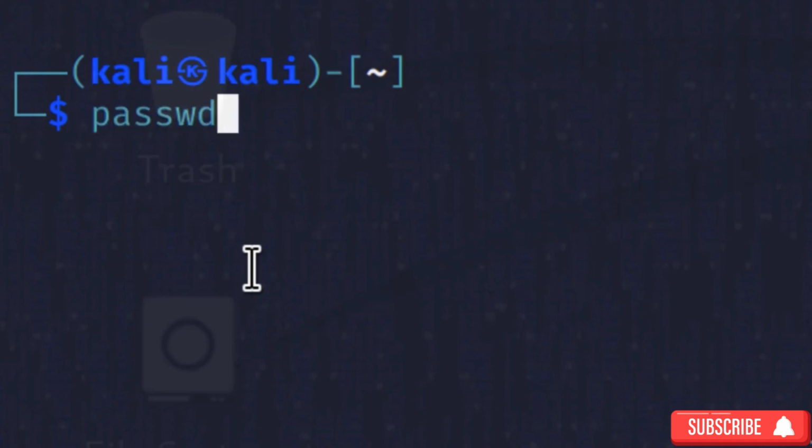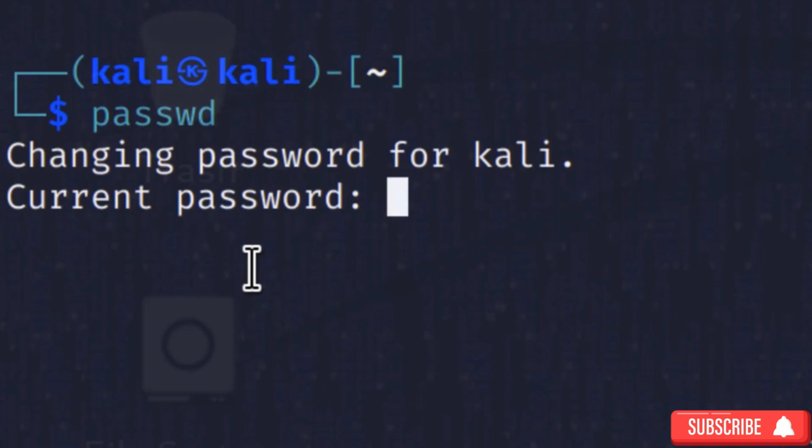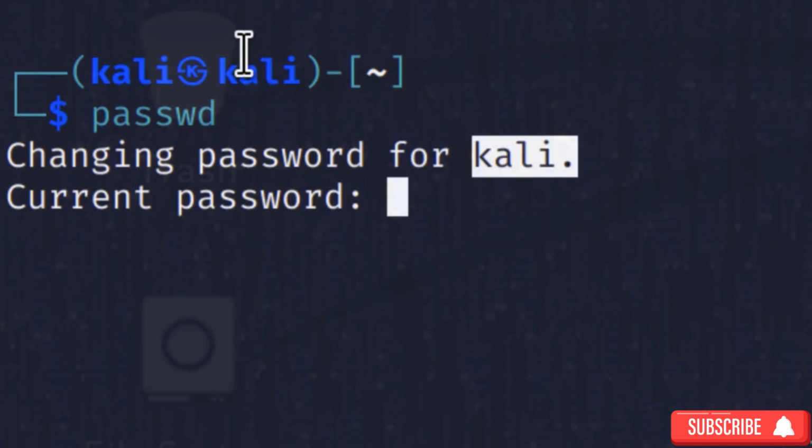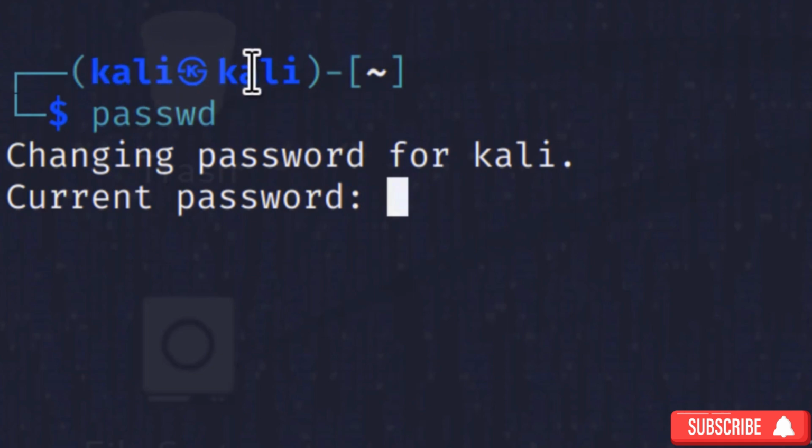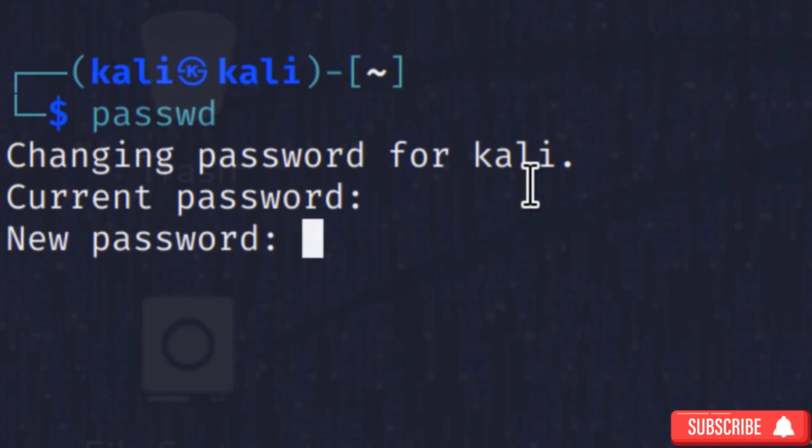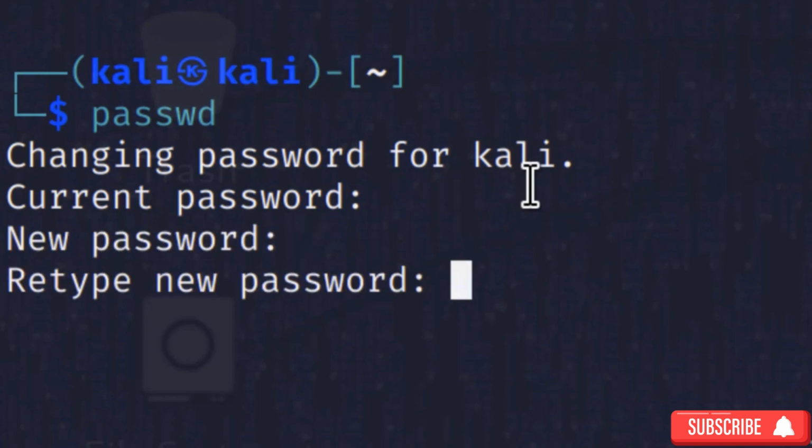So if we type passwd, what do you think that does? It changes your password, right? Type this in, and it says changing password for Kali. This is my current username. This is my host name. Okay, so I'm changing the password for this user. My current password is Kali. And my new password, I can type that in now.